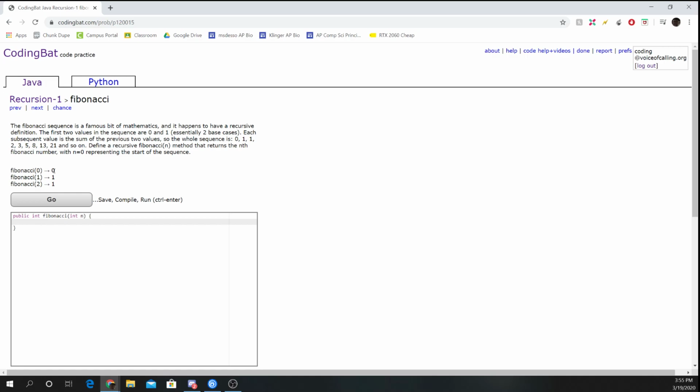So fibonacci(0) is 0 because the first number in the sequence is 0. fibonacci(1) is 1 because it's 1. Those are just built in. And then fibonacci(2) is 0 plus 1. Like Fibonacci, the second index would be 0 plus 1, which is 1.